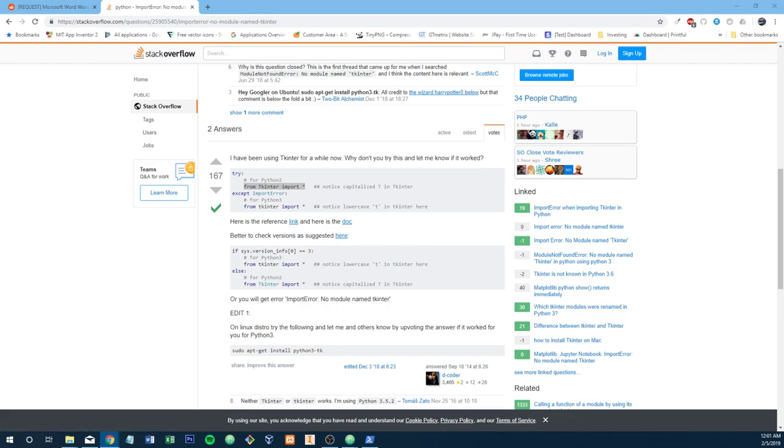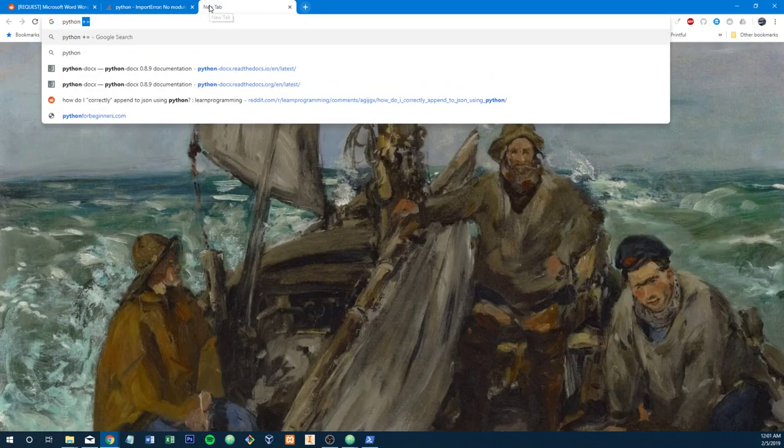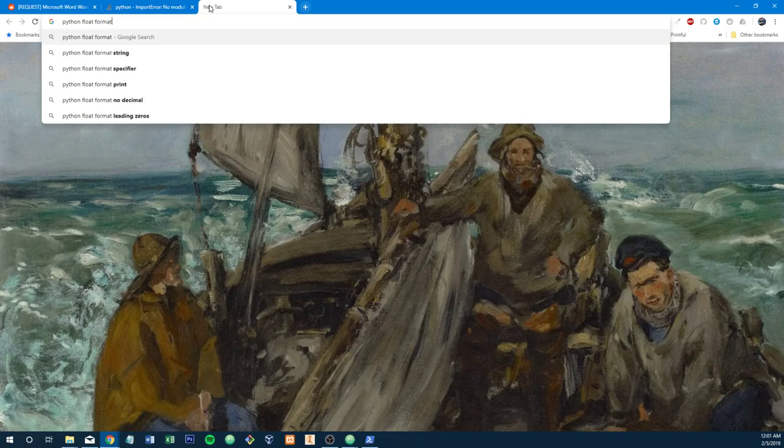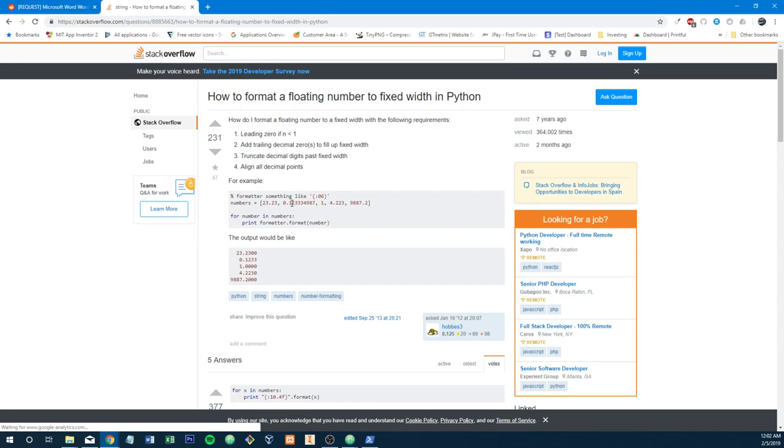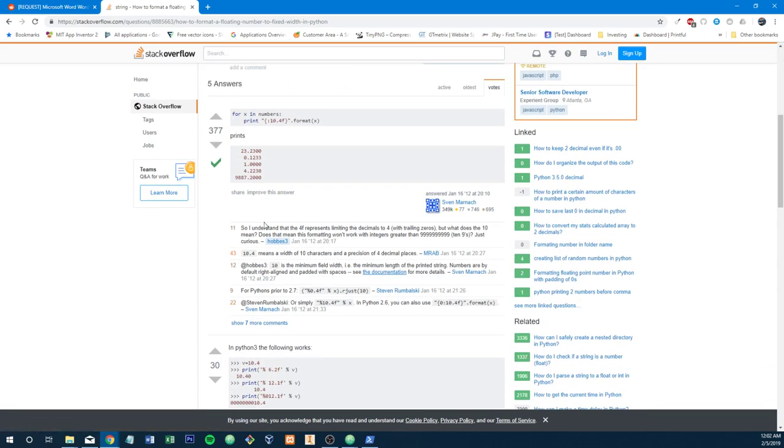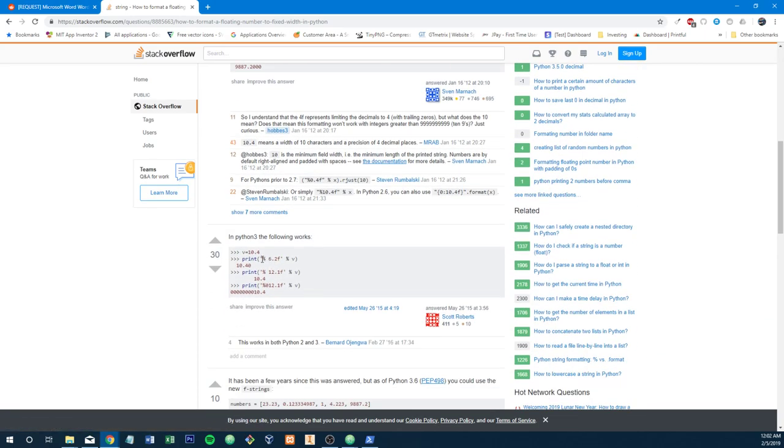Let's see. Python float format. I don't remember what it is. Oh yeah, it's something funky like this. It's percent 6.2 or percent 0.4, something like that. Okay.